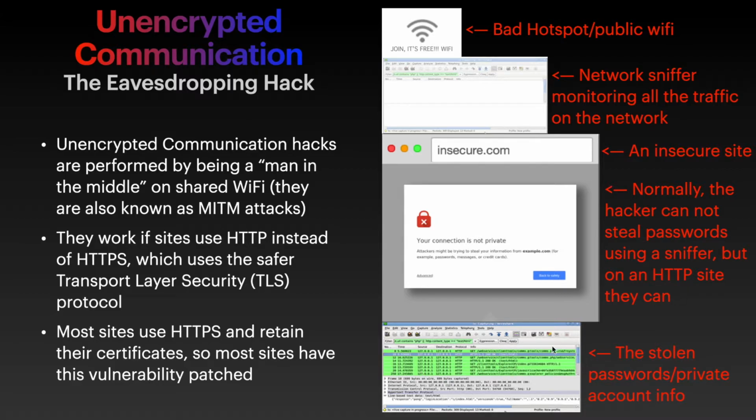So all these stolen passwords or private account info is now tunneled directly to the hacker, which is not great, especially if you're logging into your bank account or logging into something important, or let's say you're just logging into social media, but you reuse that password for your bank accounts. That's really, really dangerous, right? So they can steal your account info and steal a bunch of money.